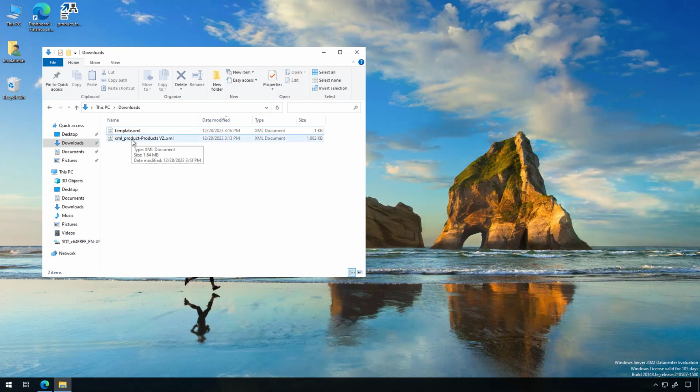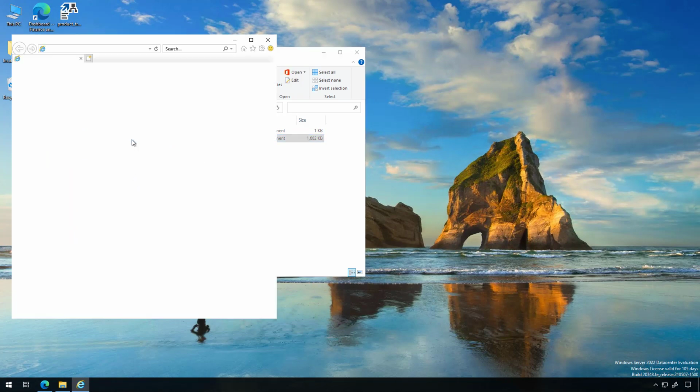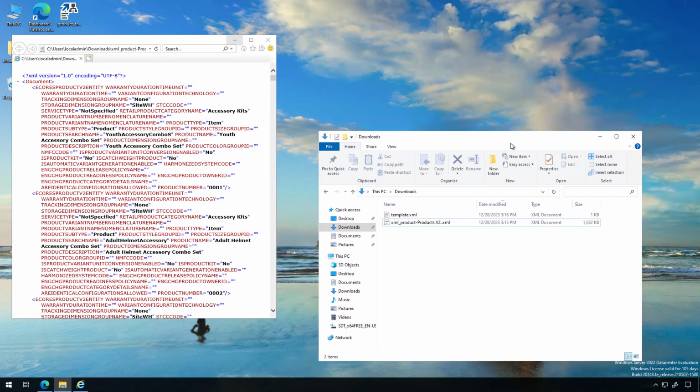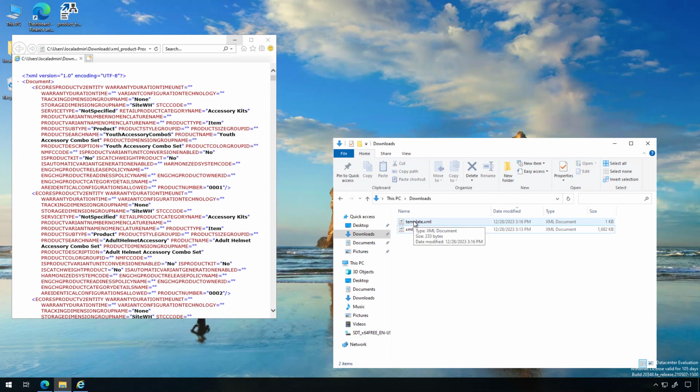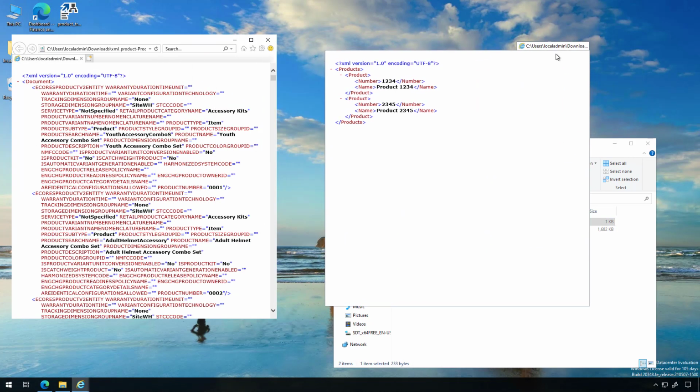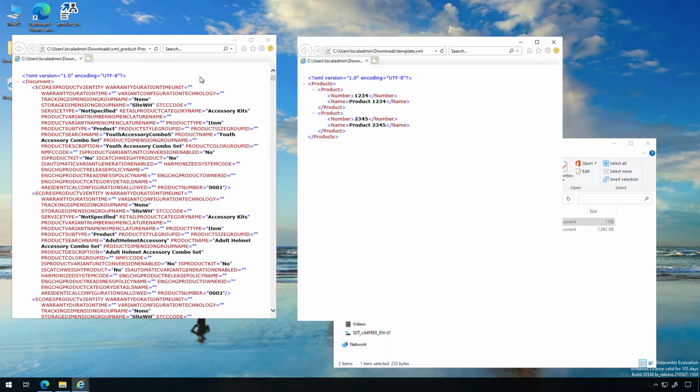I have here a Products V2 export. This looks like this, and you might have to transform it into a different format, and this could look like this here. So we have a different root element. Here it's document, here it's products. We have a different element name. Here it's EcoResProductV2Entity.